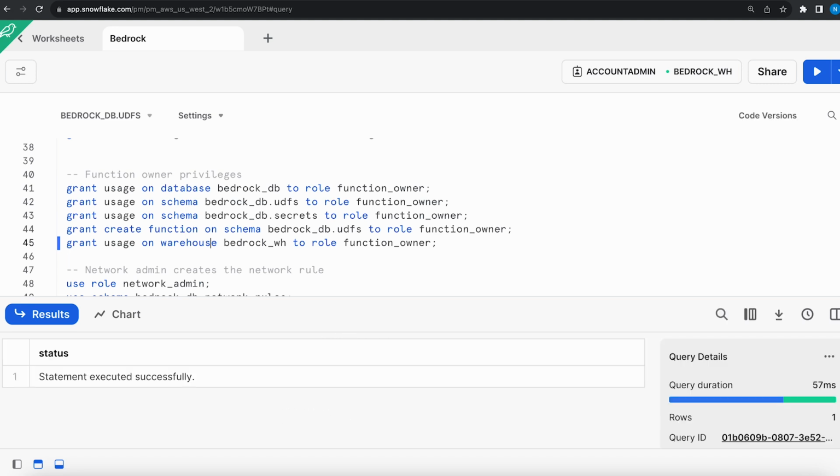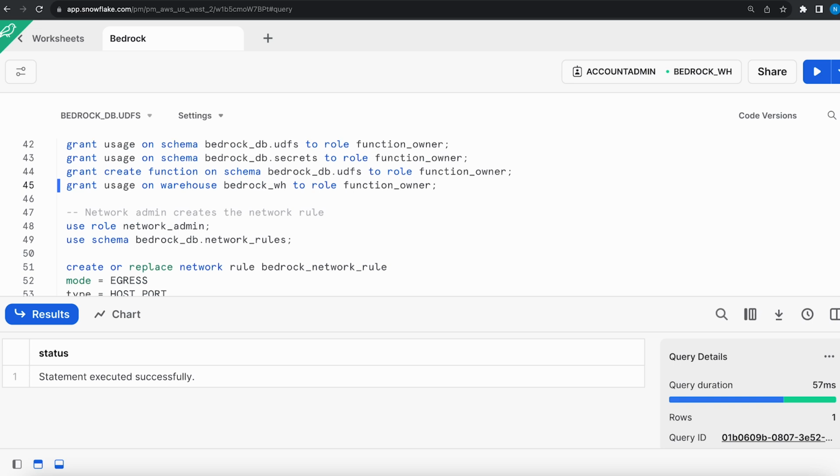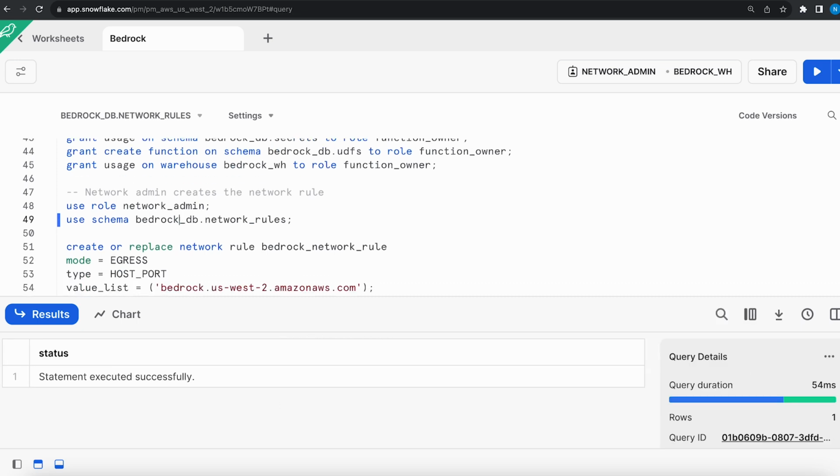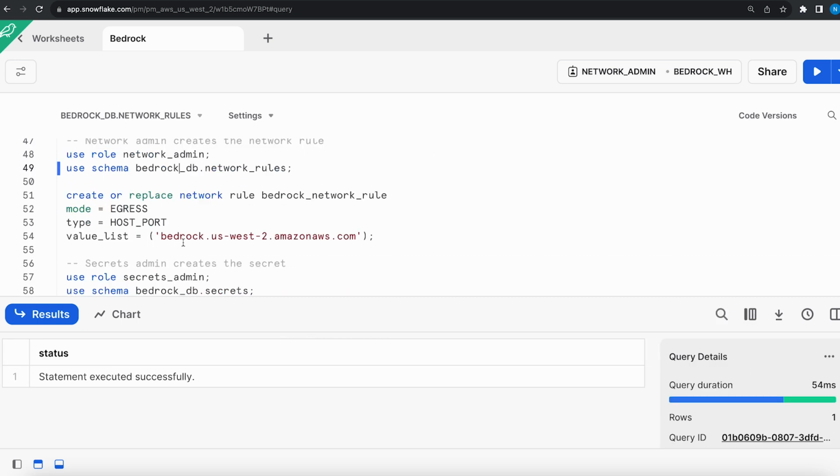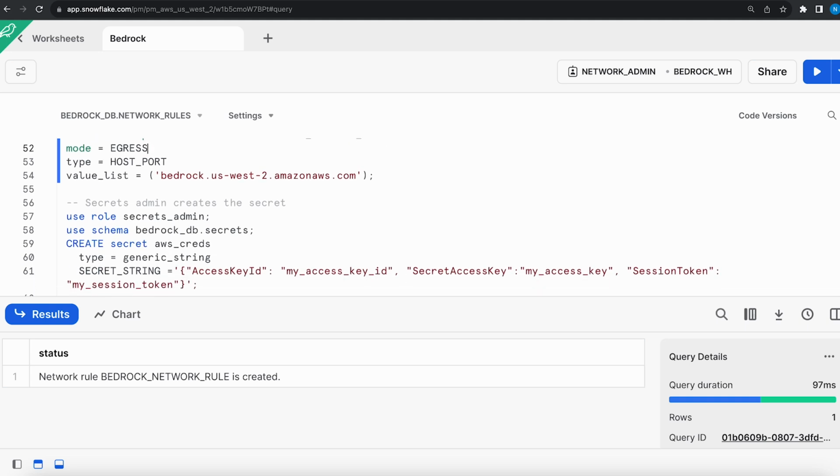Now, let's go through the same flow again, and this time we are going to use separate roles to manage each of the objects. I'm going to start with the network admin role, and I'm going to use the network rules schema because that is the only schema I can use as a network admin. So I'm now going to create the same network rule that allows us to talk to Amazon Bedrock.